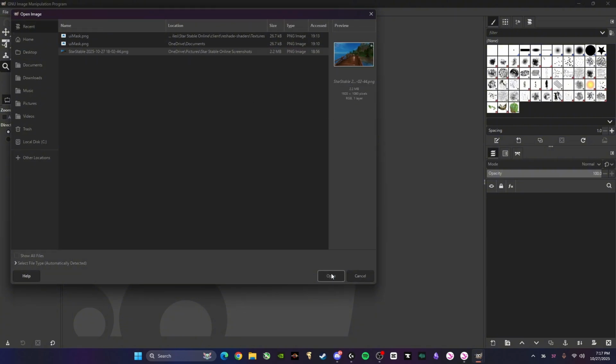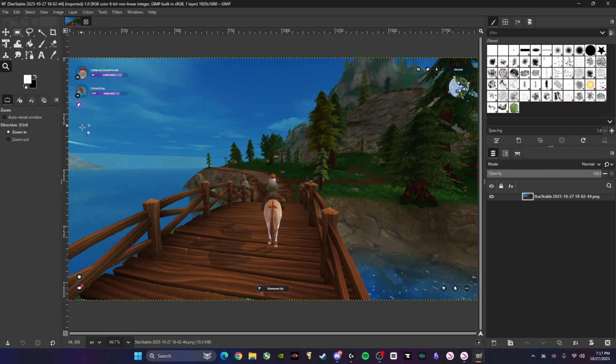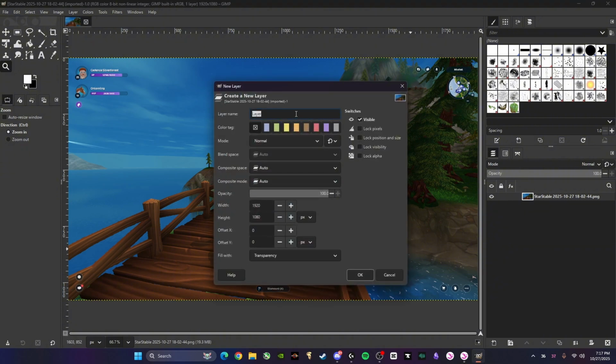What you're going to want to do is take a screenshot of Star Stable like this with the UI available. And so you're just going to have a blank image like this. You're going to have your UI, everything, whatever. And to do the UI mask, you're going to create a layer. So you're going to come down here, create a new layer, and I'm just going to name this mask for the sake of the tutorial.